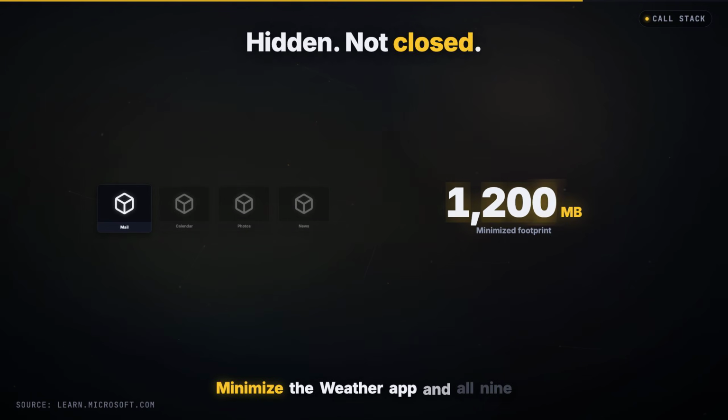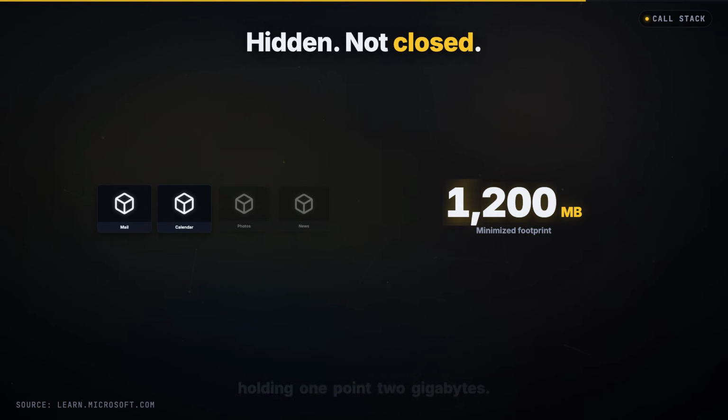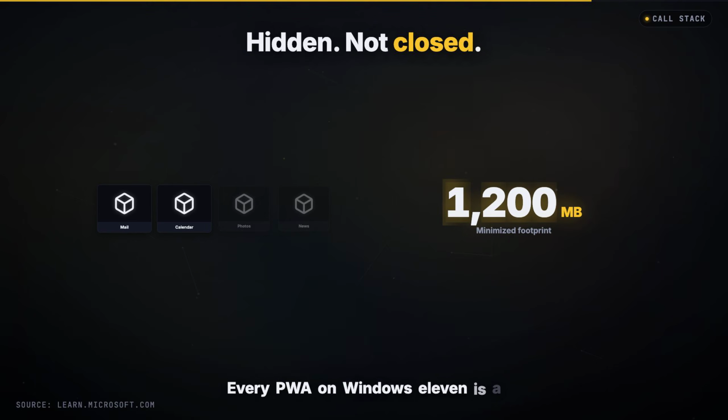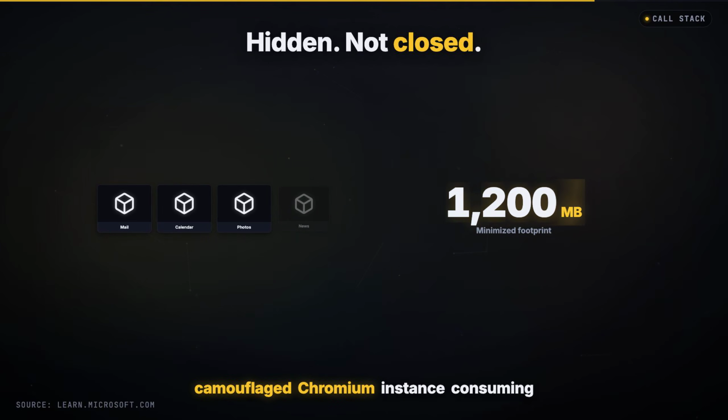Minimize the Weather app and all 9 processes stay resident, holding 1.2 gigabytes. Every PWA on Windows 11 is a camouflaged Chromium instance consuming hundreds of megabytes while sitting idle in the background.